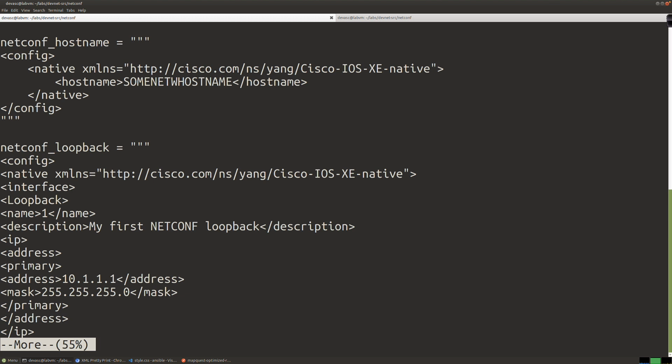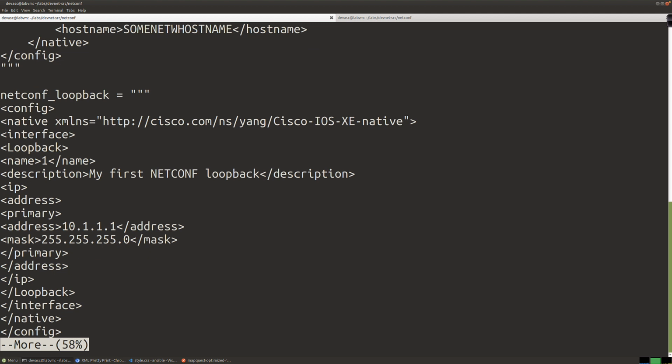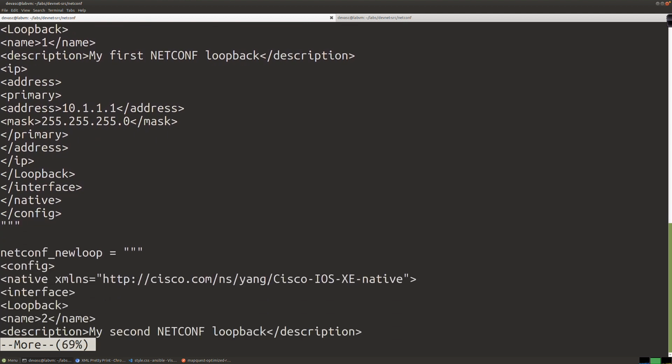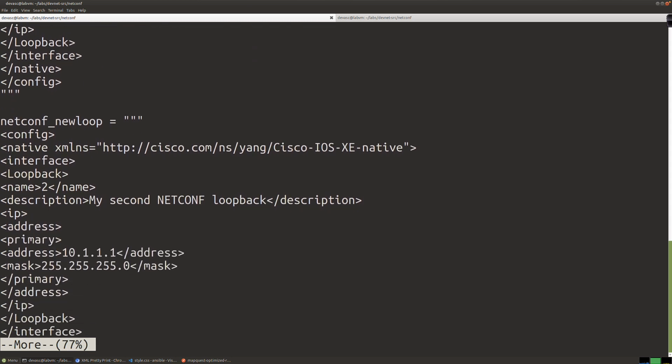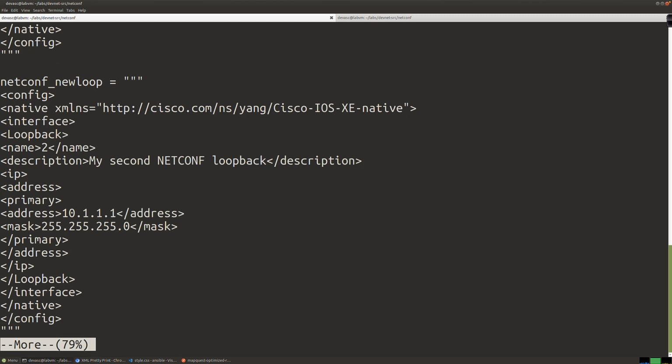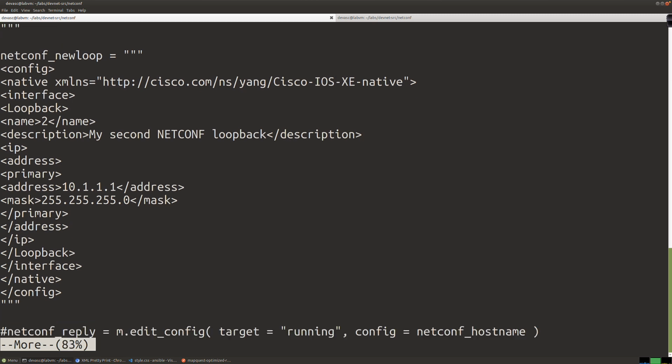Okay, so we're going to try to create another loopback, right? And actually it should have been loopback. Oh, here we go. Yeah, so new loopback. I'm sorry. The code that was in there was still in there for loopback 1, but I'm not using that. We're going to be using this NETCONF new loopback.